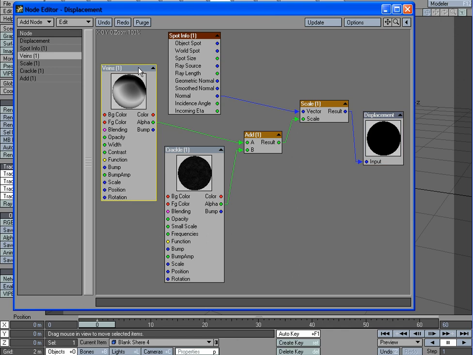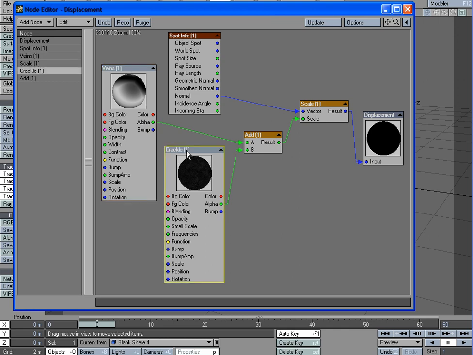I'm going to start off with a vein shader to generate some shapes, basically like a mountain with some valleys on this little ball of mine. And I'm going to drive some finer degree detail with the crackle shader node. And we're going to combine them with an add node so that we add the results together.